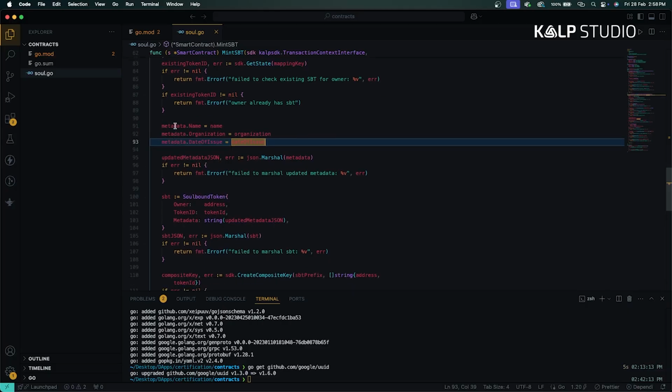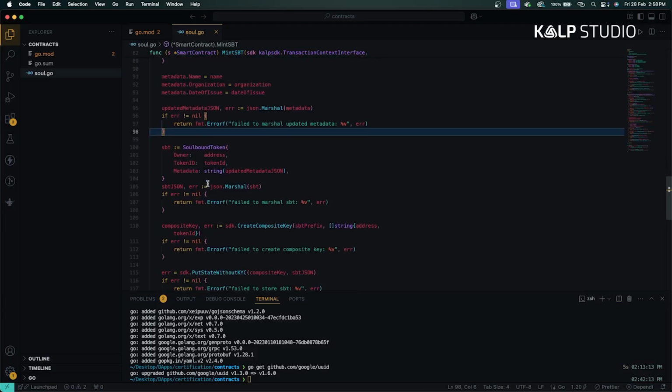So once we update that metadata itself, we want to convert it into a byte array so that we can store it. That's what this updated metadata JSON is. And then we actually create our token itself.